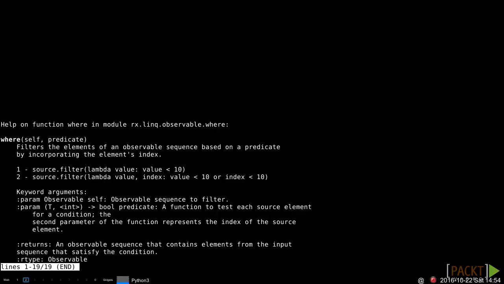While we could use SelectMany to remove unwanted events from an observable sequence, it's easier to use the where method, which applies a callable to each element of the input observable sequence and returns an observable sequence containing only those elements for which the callable returned true.